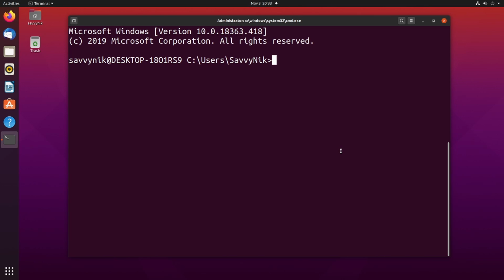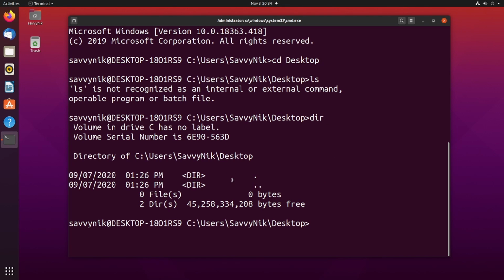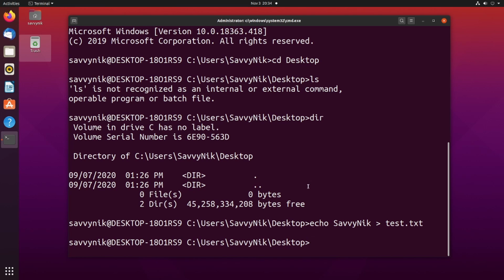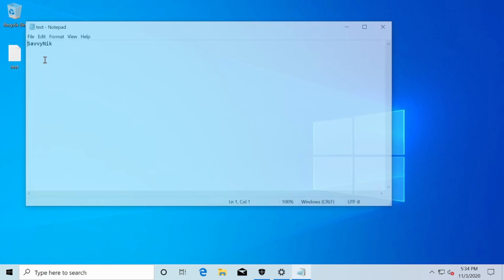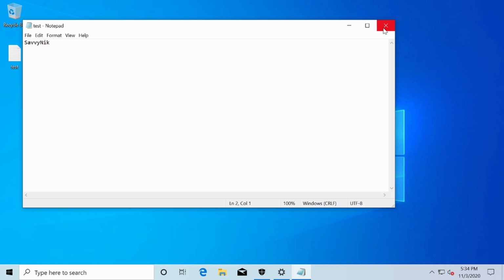We can now navigate through the computer if we want with such things as change directory. So I might go to the desktop and list the contents here, which there's currently really nothing on the desktop. But if I wanted to make, let's say, a file, I could. Maybe I wanted to just echo Savvy Nick inside of a new file called test.txt. Now we'll go back to the Windows 10 computer and verify if the file is there on the desktop. All right, back on my Windows 10 desktop. Now I have this file called test. And everything looks like it's working successfully. I'm connected to the right computer, and that's about it.